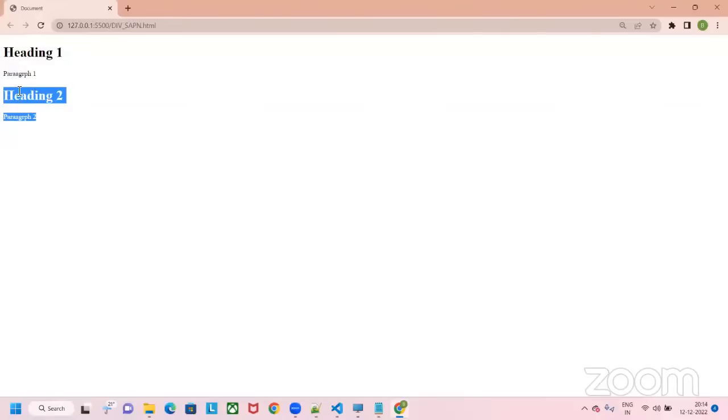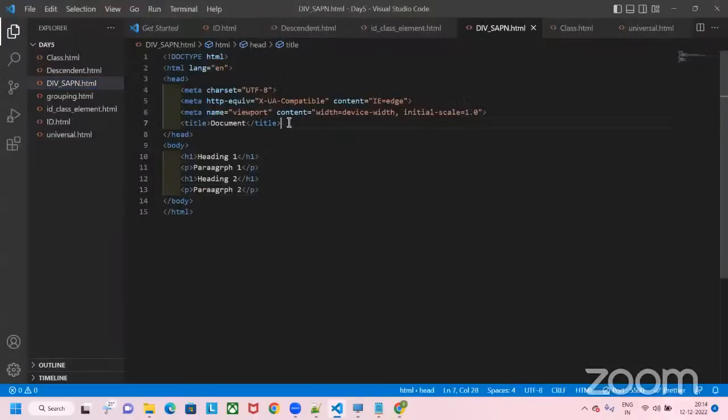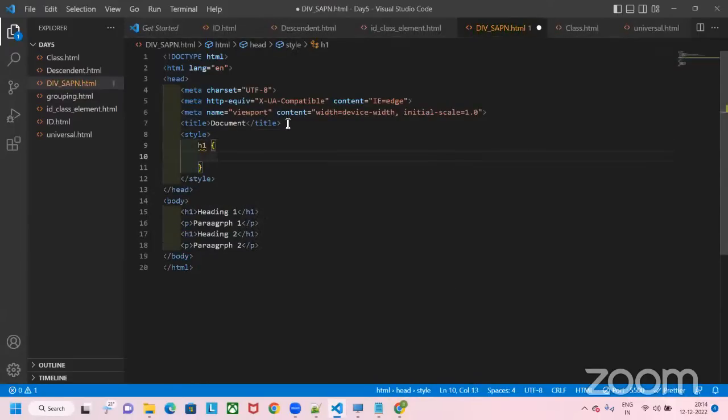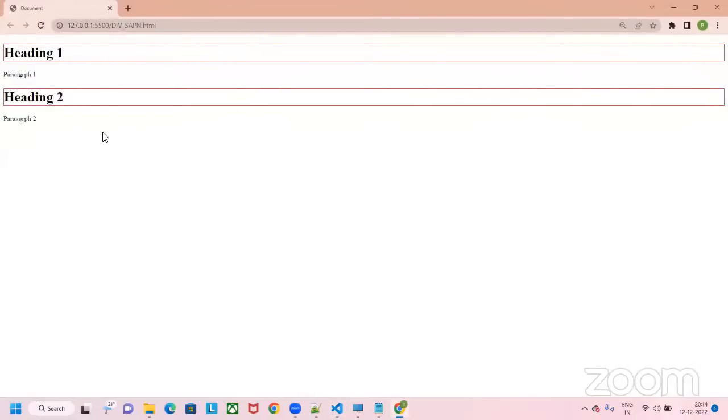If I want to add some border or something, then it would be applied only to this heading one or paragraph one. It would be applied like that. Let's try it out. I will add some border to make it a block. I will add border one pixel solid, and then I will say my favorite color. It is not my favorite color, but still. See, now it will not give a clear idea. What I want is I want this heading and paragraph one to be grouped, not heading alone or paragraph alone.